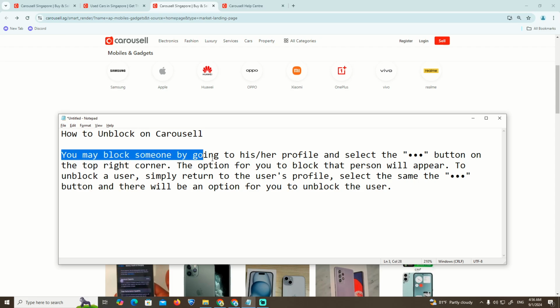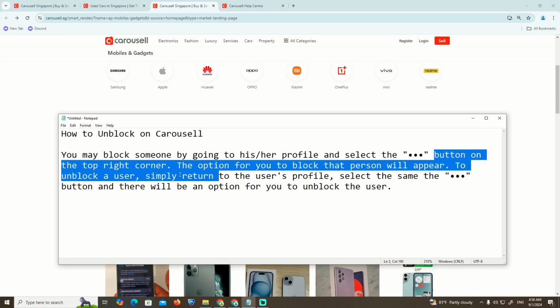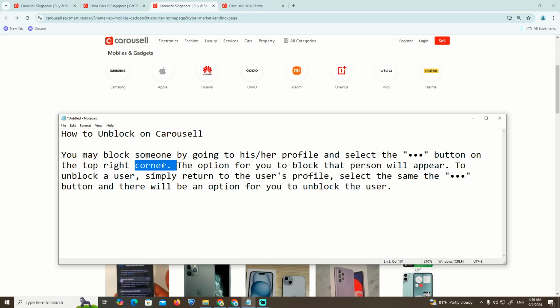You may block someone by going to his or her profile and selecting the 3 dots on the top right corner of their account.